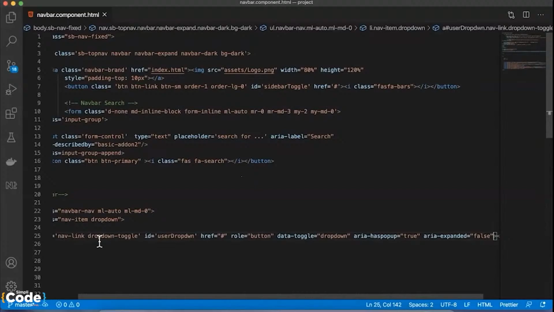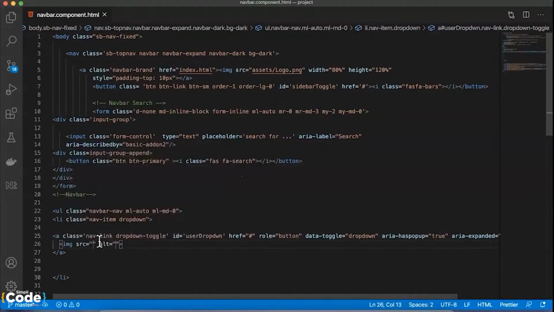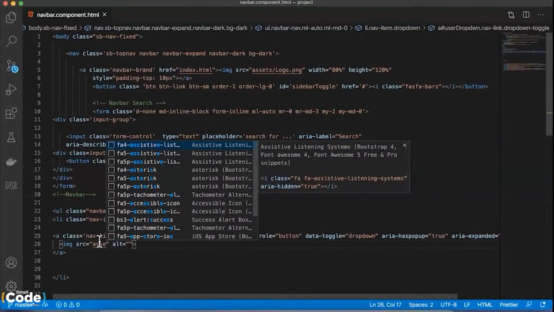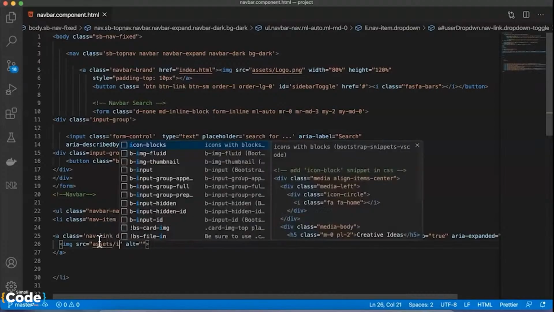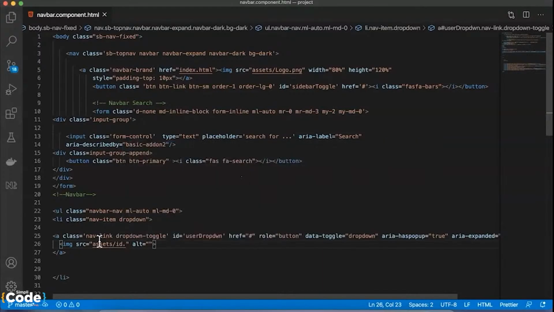As a part of that, we also want to use an image within this. So in this image, we want to say src. The src will be under assets, under assets it will be id.png. There's already one value available inside this id.png. Alt we don't want as of now. If you want, you can add it, otherwise I'm just leaving it blank.